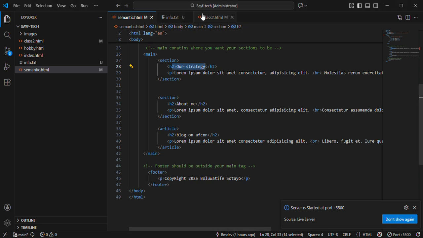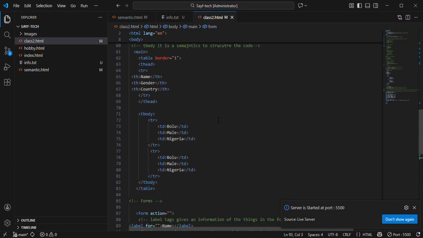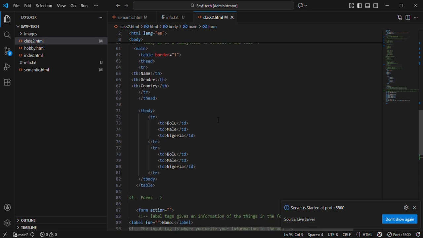So we move to the next topic we covered, which was creating a table. To create a table, we use the table tag, which indicates that I want to create the table. So this thead is a semantic tag. Now we are familiar with semantics. It just gives structure and meaning to our HTML code.